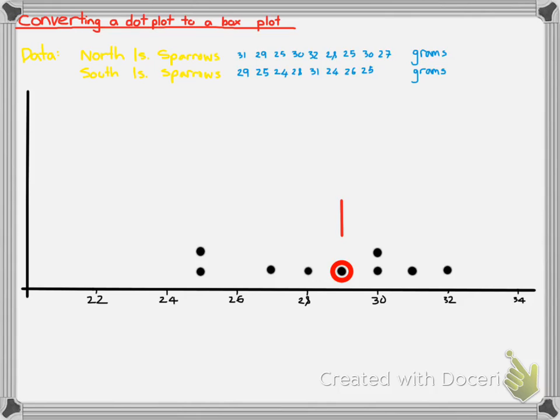Once I've found the middle, I can put a line in for the median. Then what I want to do is cover up the bottom half of the data. I can do this with my hand, and if I cover up the bottom half, I can see there's just 4 dots left.